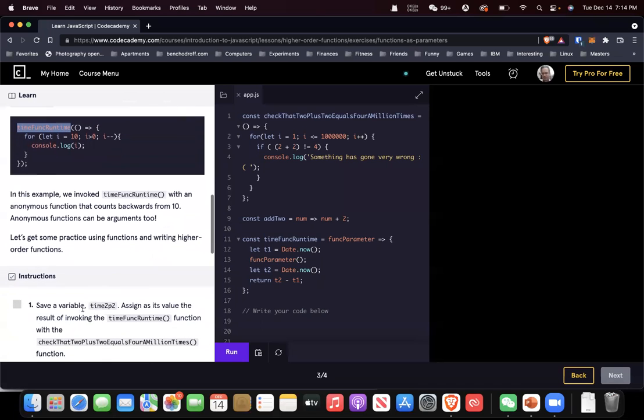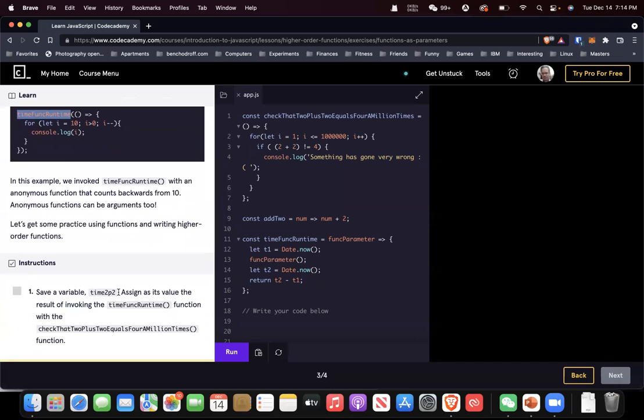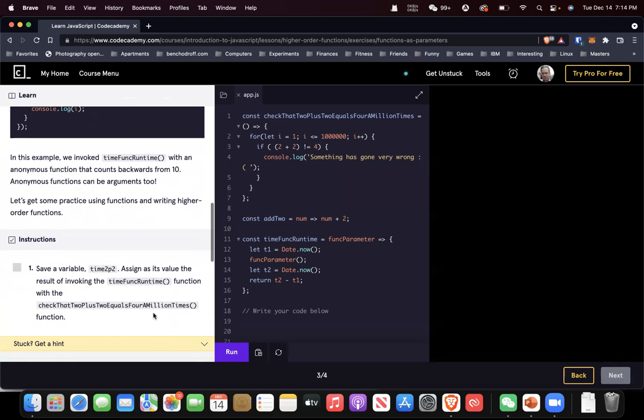So let's get some practice on this. All right, save a variable time2plus2. Assign as its value the result of invoking the timeFuncRuntime with the checkThat2plus2equals4AMillionTimes function. All right, here we go. So we have our original checkThat2plus2equals4AMillionTimes up here. And then we're going to save a variable. So let's make a new variable. We'll call it let time2plus2. Assign as its value the result of invoking the timeFuncRuntime function.